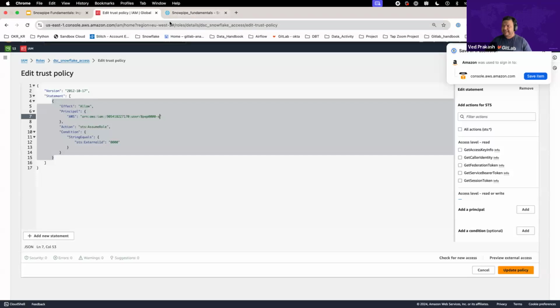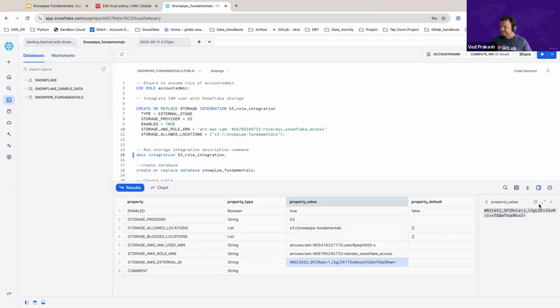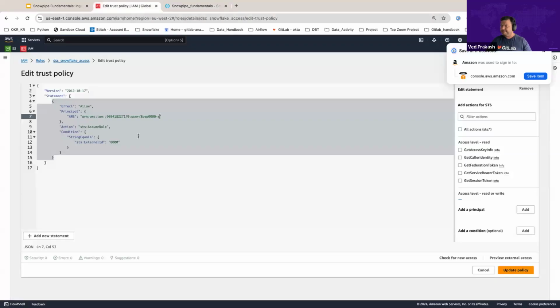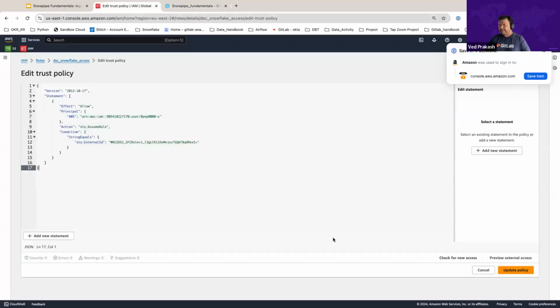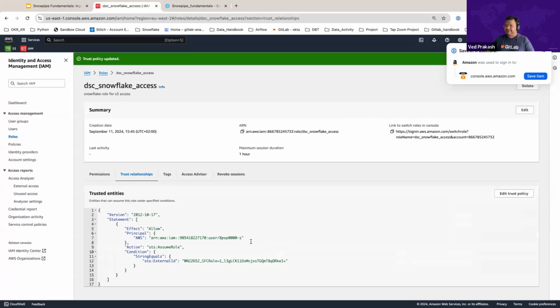And then the external ID, which is this. And then you click on update of the policy. And this policy has been updated. And now the trust policy is set so that when you create a stage and then you click on list, you will be able to see the object in the S3 bucket.